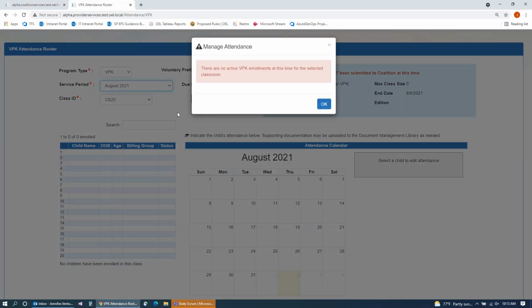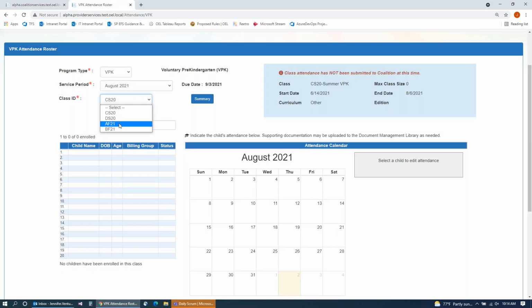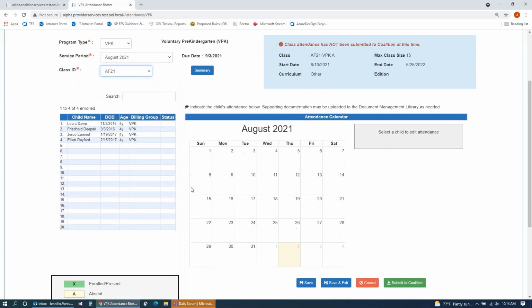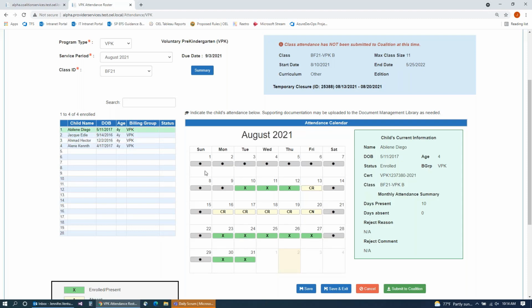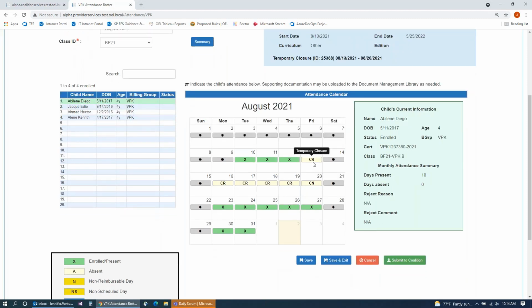The August roster for class AF21. This class did not have any temporary closures in August, but BF21 did. You can see in the blue header, the temporary closure day is listed in the summary section. If I click on a child, the provider can see the closure days in their attendance calendar. For VPK, you cannot edit any of those days in attendance.